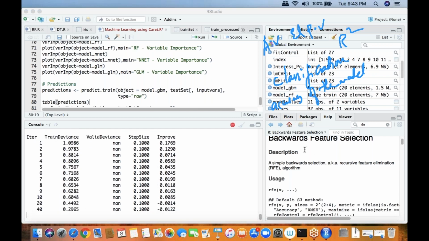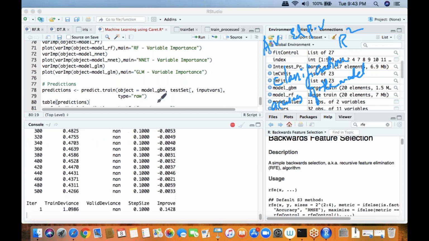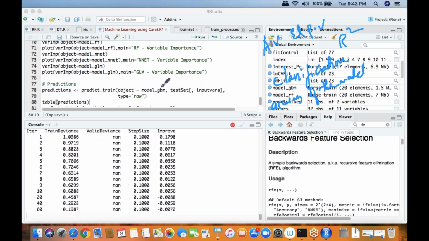Variable importance over here is nothing but what all variables this particular function, the GBM model, has chosen, the important variables that have been chosen by the model. If you know the functions outside the Caret package, you can make use of those functions, or else in the Caret package you have this function available which is going to give you the important variables that were chosen to run the model.